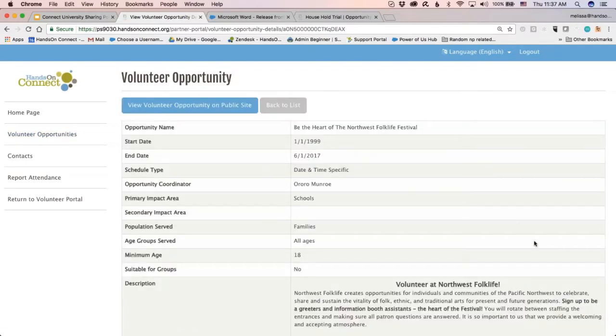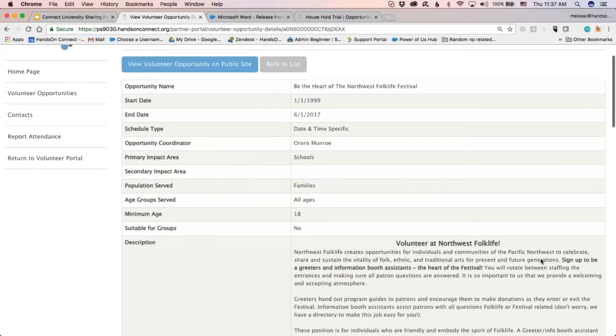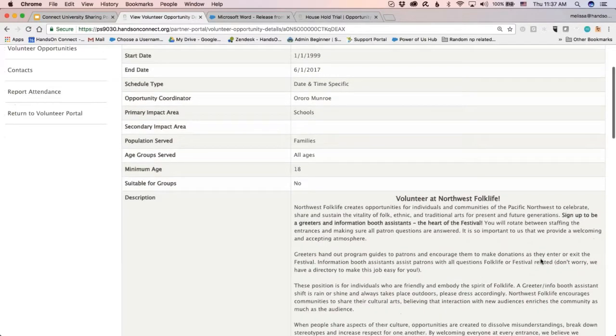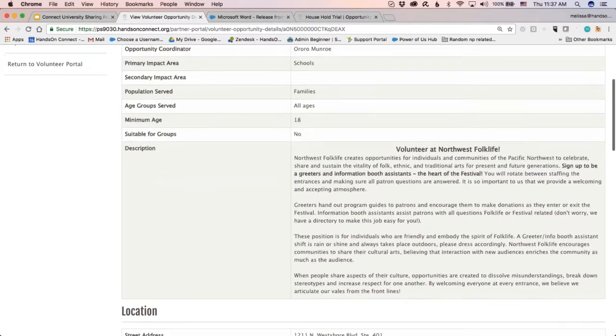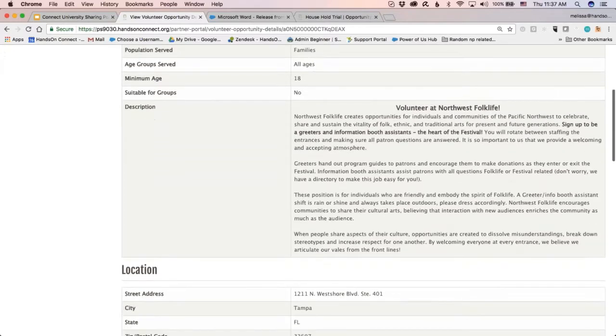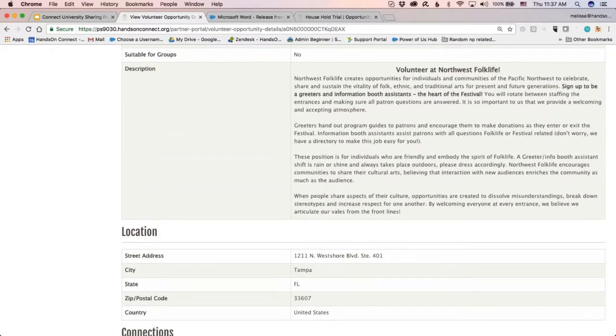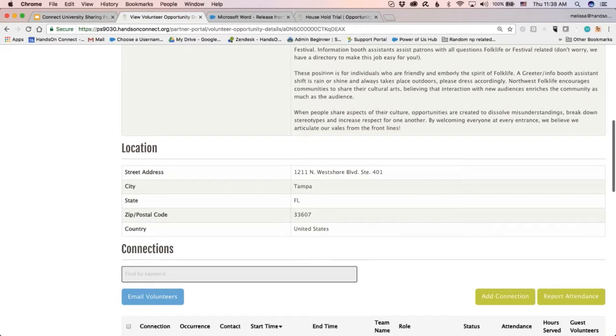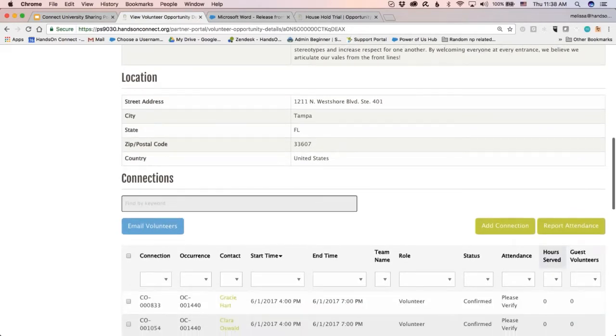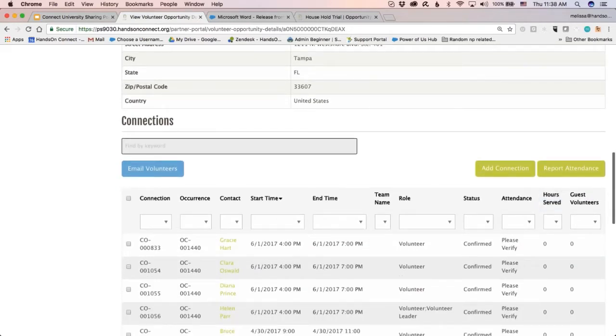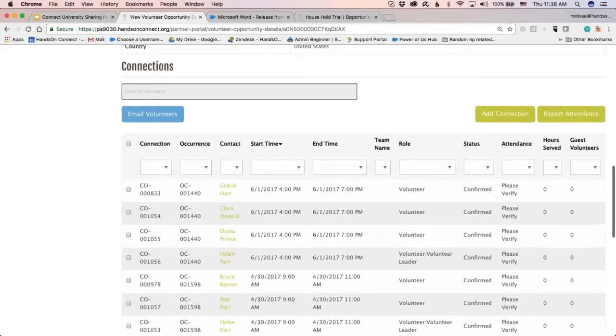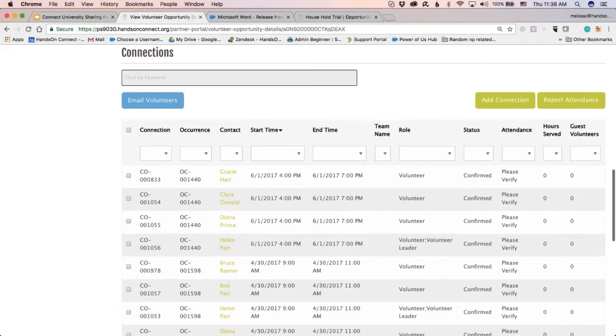And this gives you all the information on that specific volunteer opportunity that has been created and you've been assigned as a volunteer leader to one or more of these occurrences. As you scroll down through the page and you see the connections, these are all of the volunteers that have signed up for different occurrences for which you're responsible.